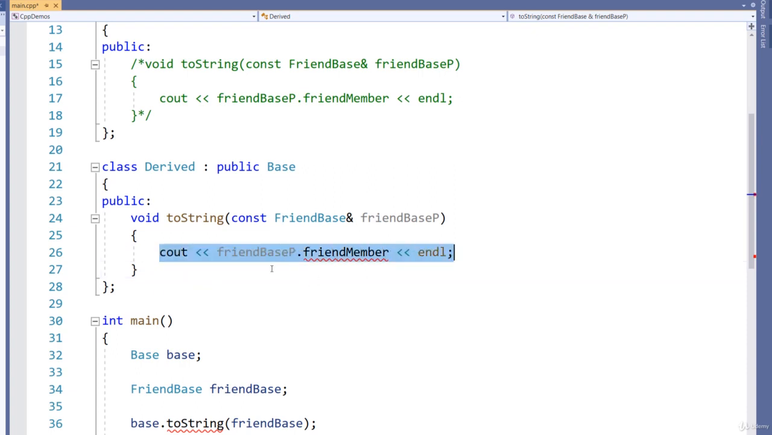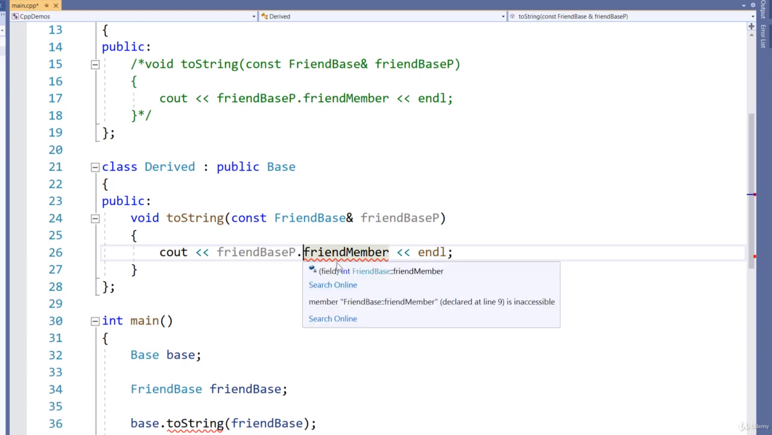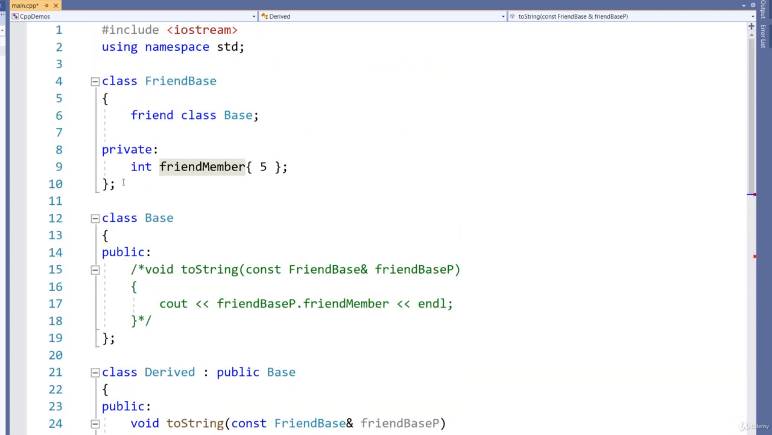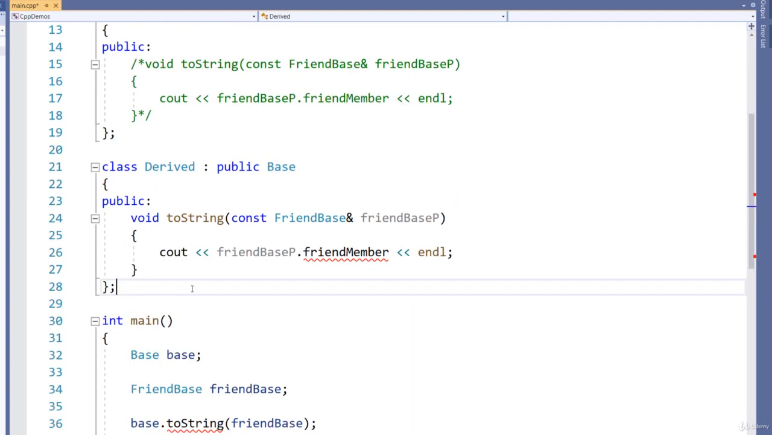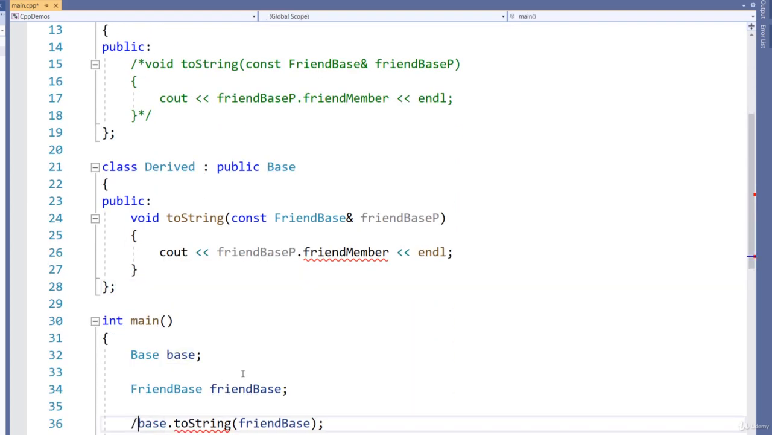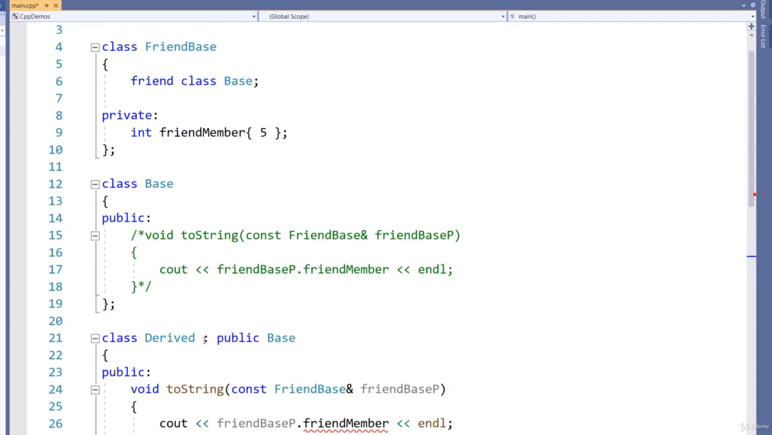So console output the friend base parameter dot friend member, and now we'll get an error here. Friend member is going to be inaccessible because it is private in the friend base class, and only the base class is specified as a friend. The derived class is not specified as a friend. This demonstrates that the friendship is not inherited. Just comment that line out down there.